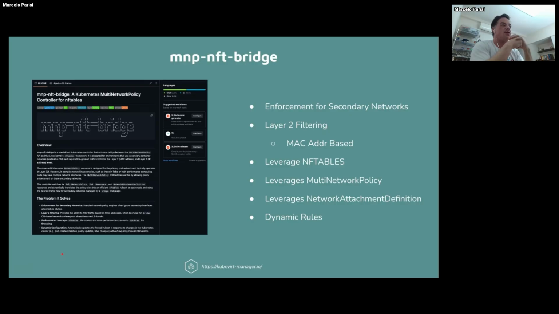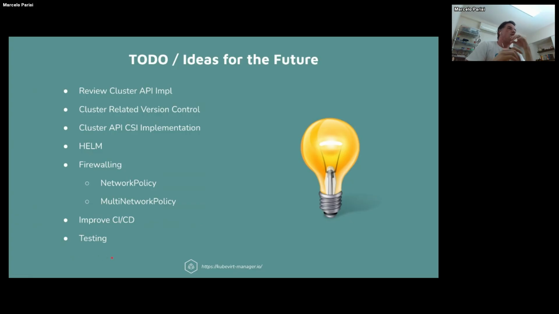It's based on layer 2 filtering. So I use bridge here. All the VMs that are on the same bridge share the same layer 2. So I then filter the traffic using the MAC address of the destination. It leverages nftables. We're using multi-network policy, also network attachment definition from Multus, and the rules are dynamic. Okay, so there is an operator that does that.